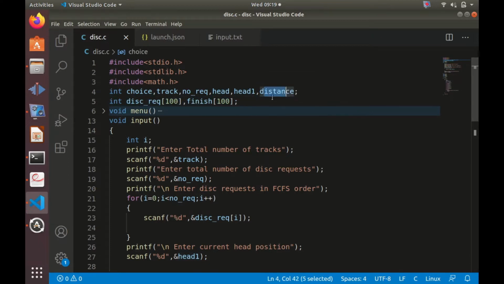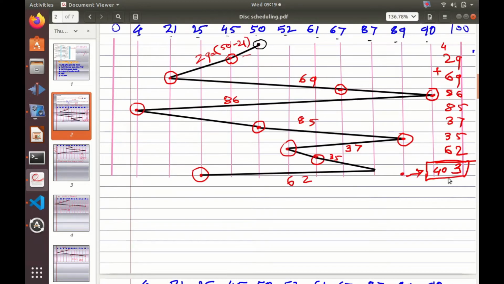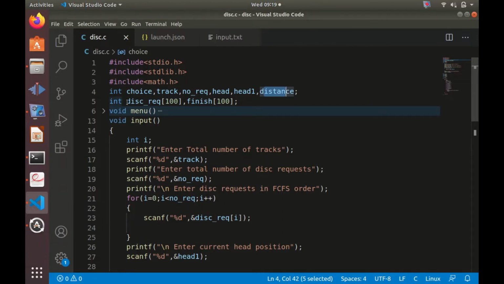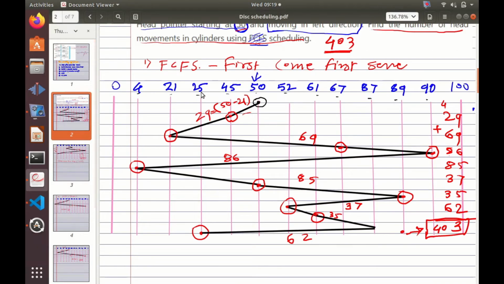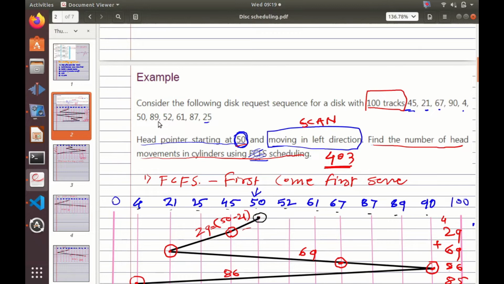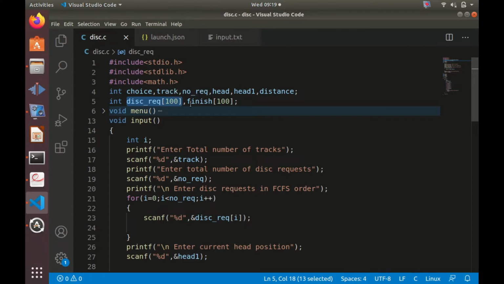Then we have to calculate the distance traveled to process all the requests. Finally, we are calculating this distance, so we have taken a distance variable. Then to store all the disk requests, these are the different disk requests: 0, 4, 21, 25. To store these disk requests, we have taken an array that will store the disk requests, and one will be a finish array, which will initially say that all the requests are unfinished, and once a request is processed, the finish array will change. So we have taken 0 for an unfinished request and 1 for a finished request.